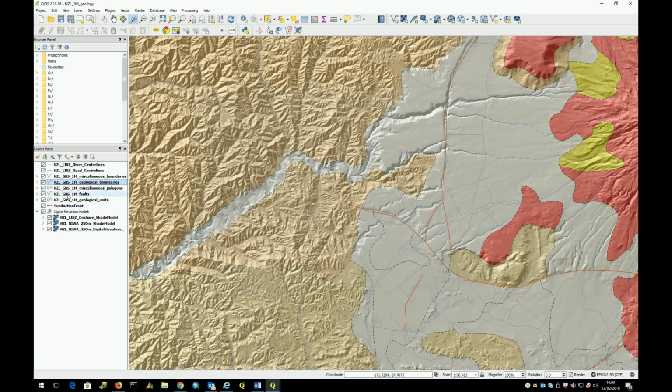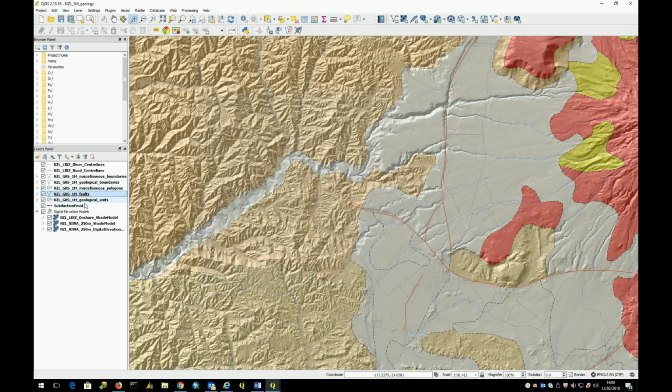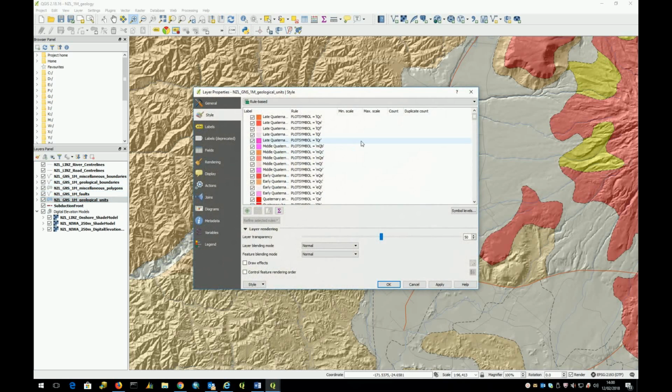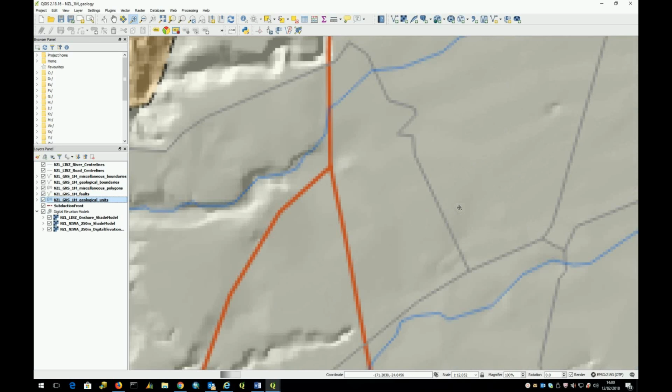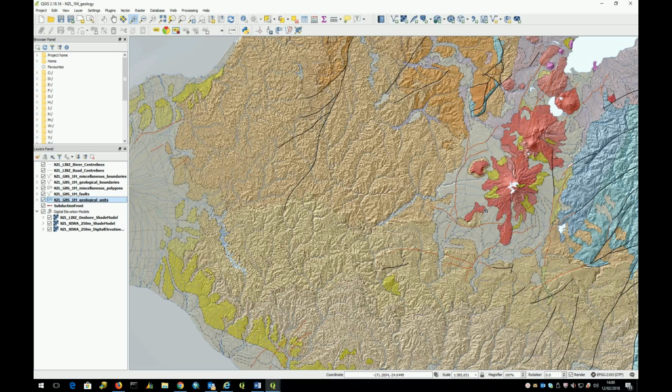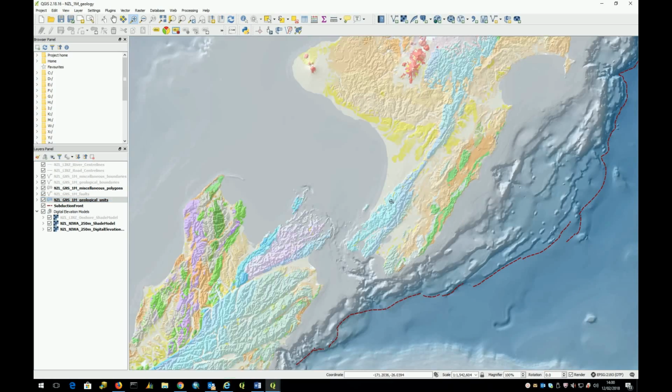If we go to the faults layer, again it's a rule-based one, just showing active faults in brown and inactive faults in black. And for the geological units, we again use a rule-based system, and we're just applying colour based on the geological unit being displayed. So that's a geological project with data in it being displayed, showing the geology of the whole of New Zealand.